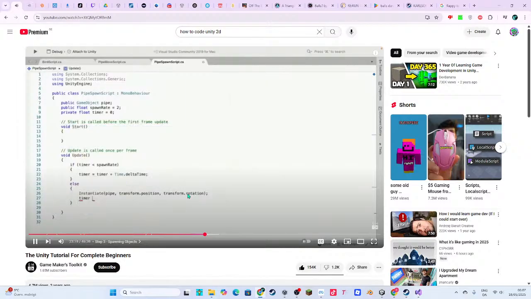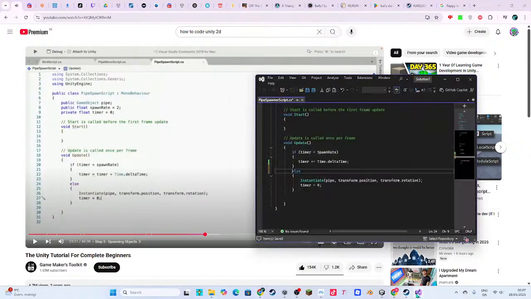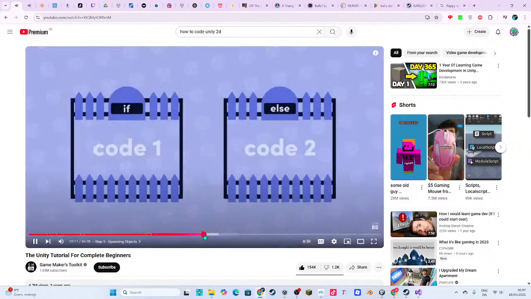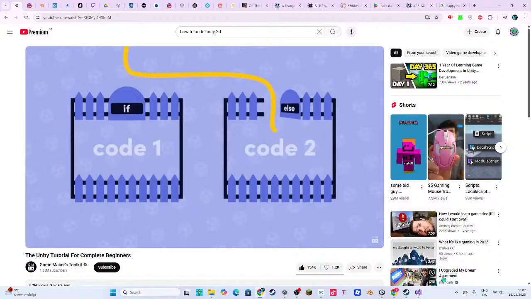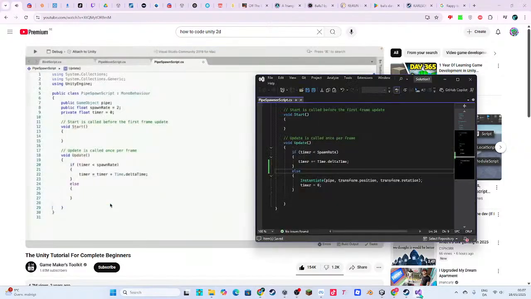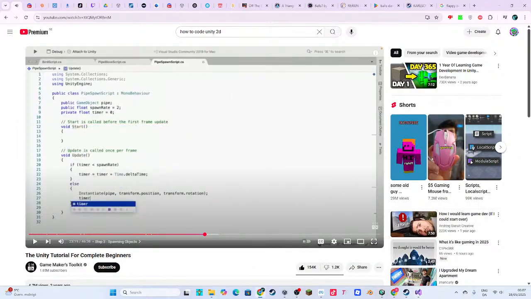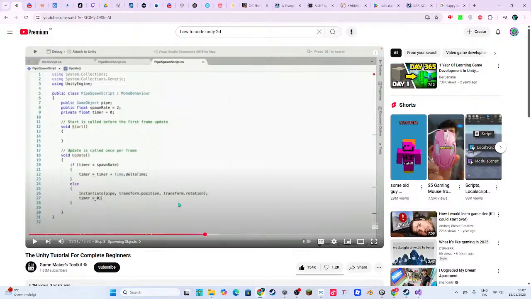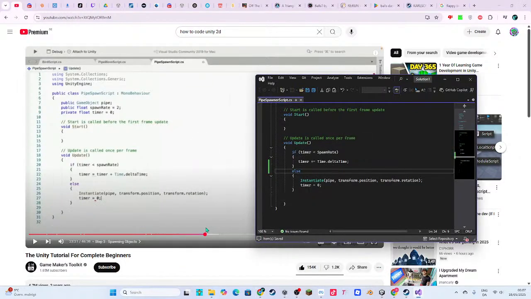And also reset the timer to 0. So now every frame it asks if the timer is less than the spawn rate. Then skip the code and do the code in else instead. So we'll put the spawn code in here and also reset the timer to 0. So now I'm confused.